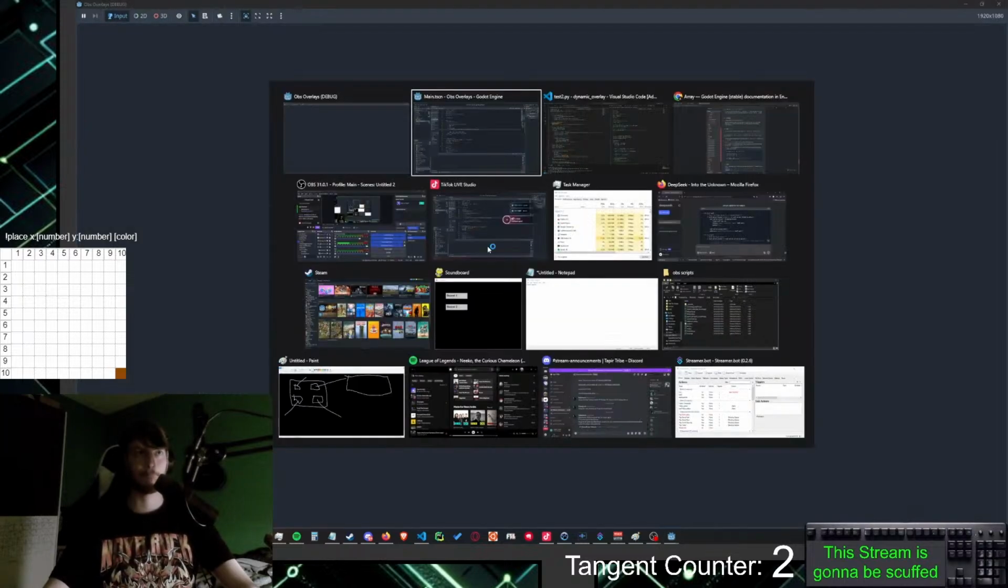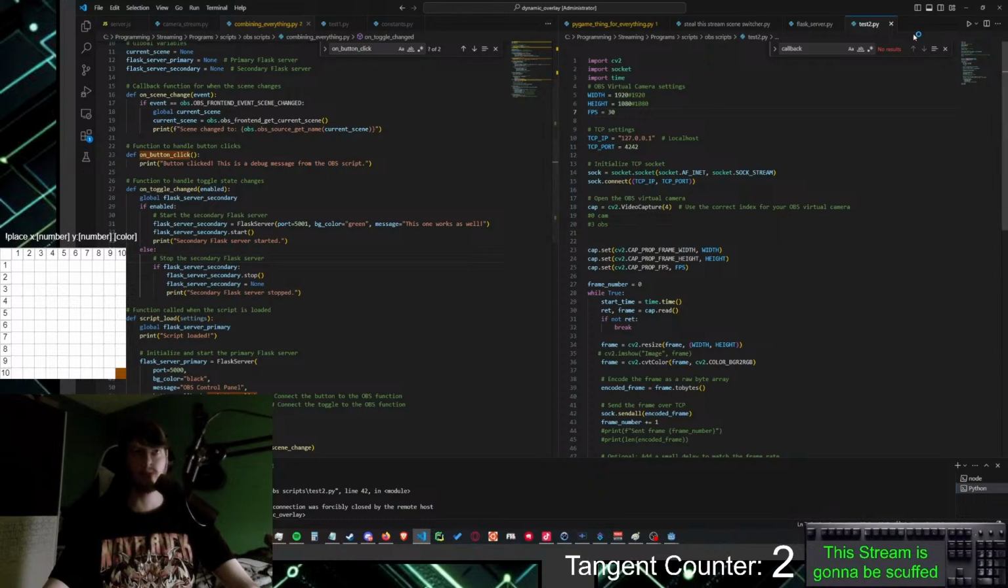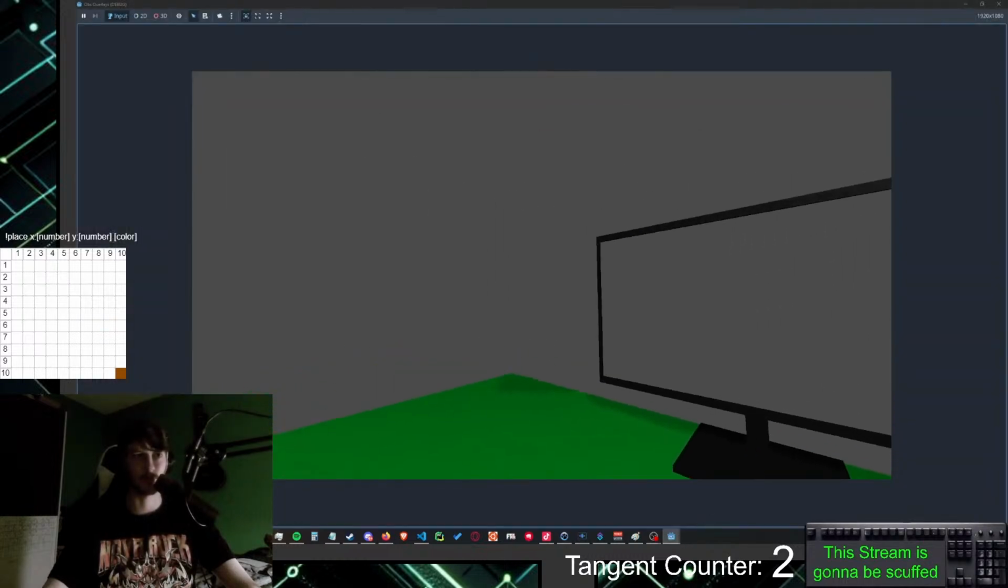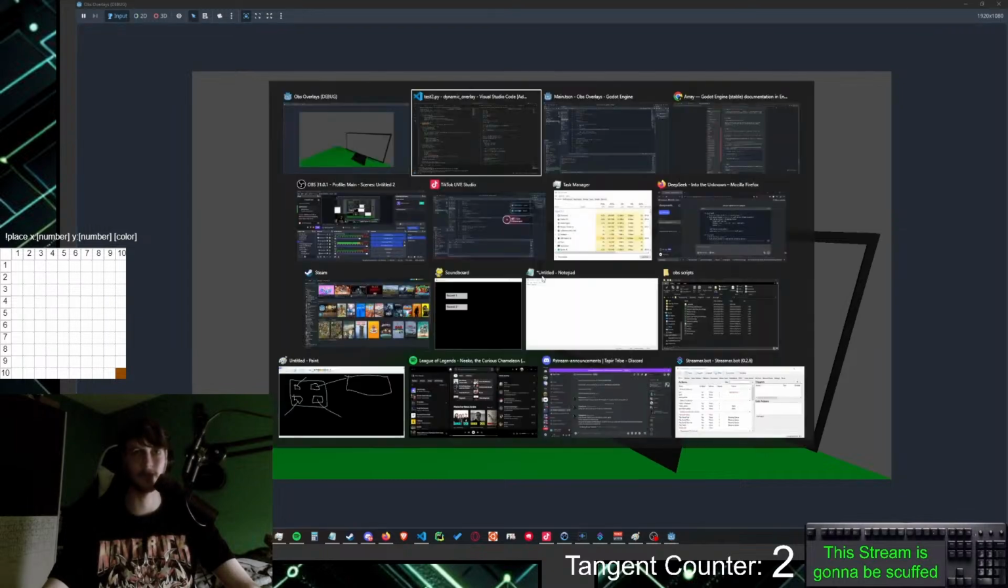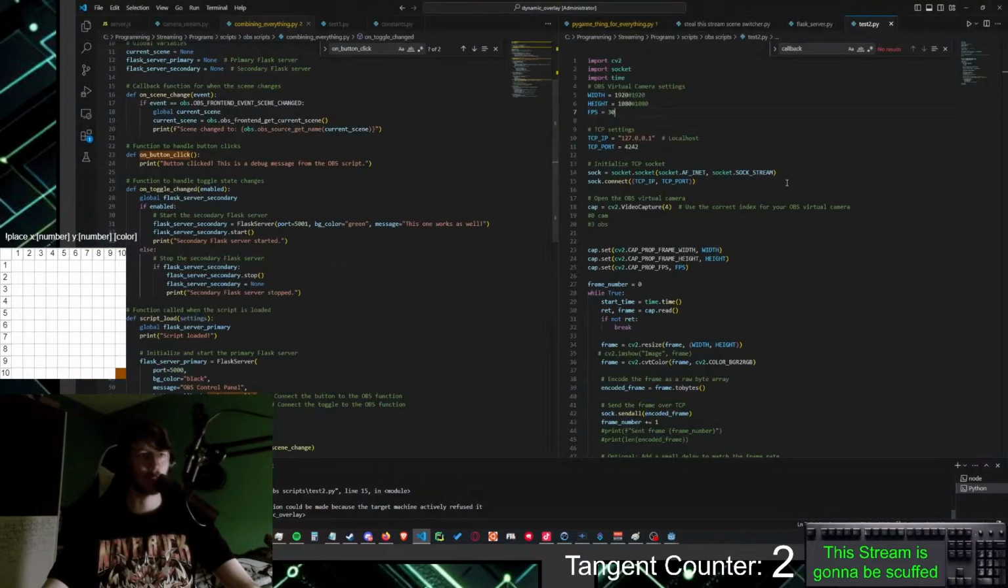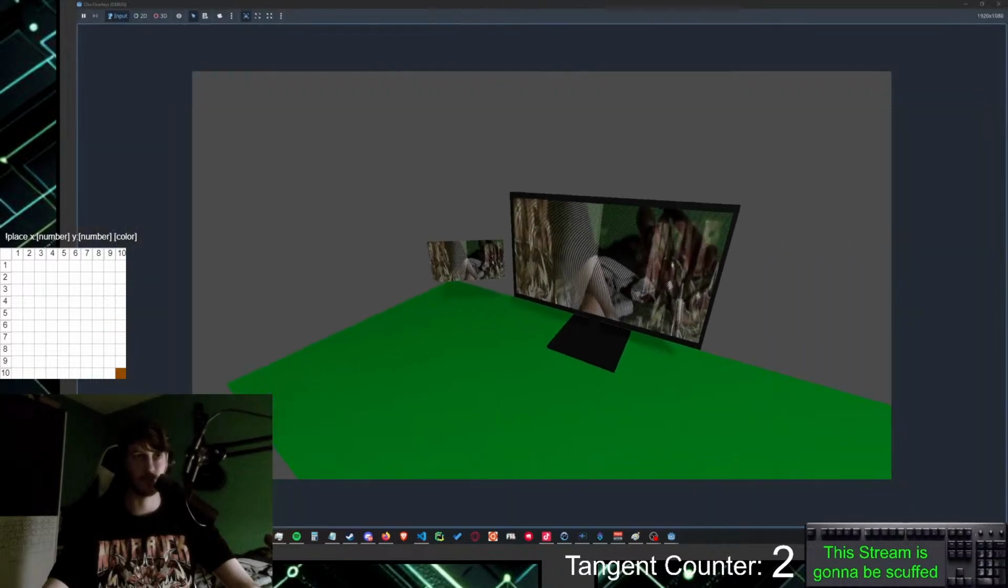Okay. Also, I always have to restart the Python script whenever I restart the Godot script, because I didn't implement reconnecting or anything. Also, I need to wait until the Godot thing is open.